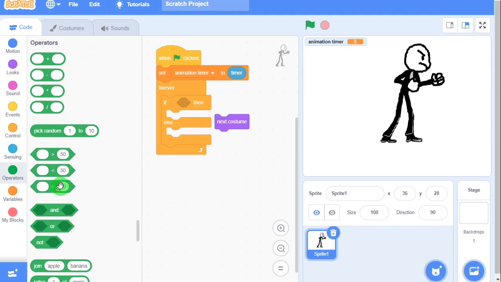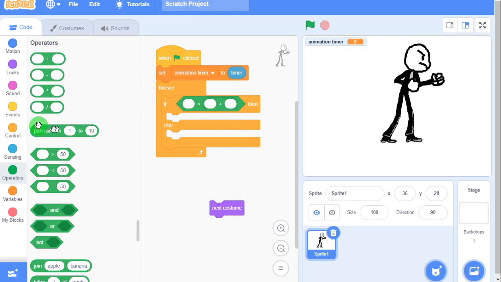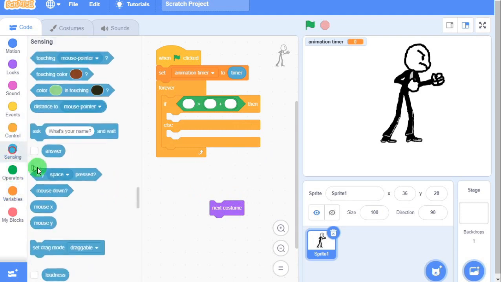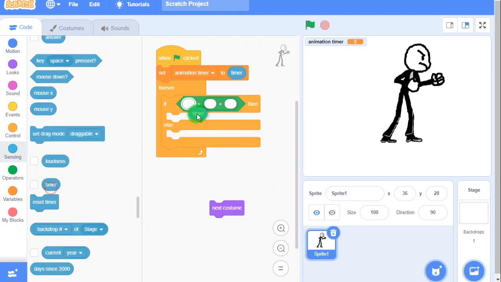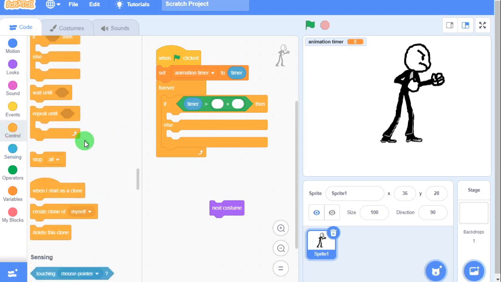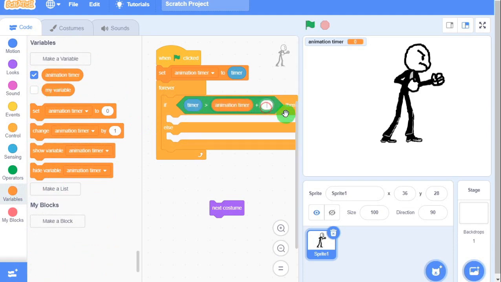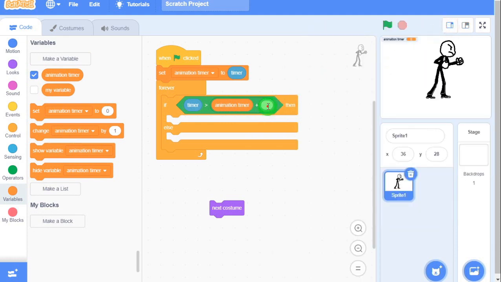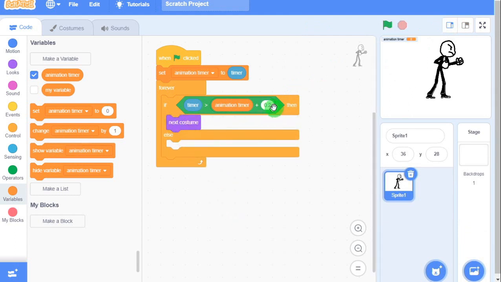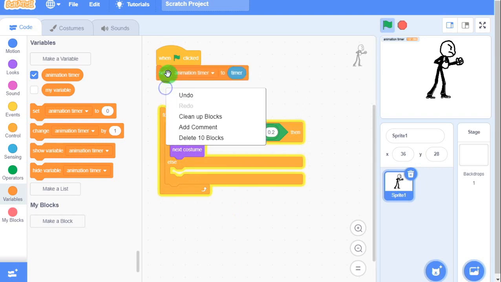If the timer is bigger than animation timer plus 0.2 seconds, then it's changing costume. So it will change the costume every 0.2 seconds, and then the time will reset back. So here I need to duplicate.